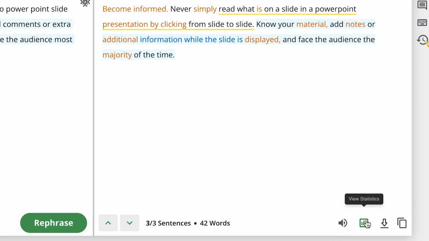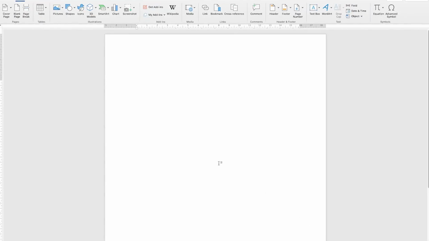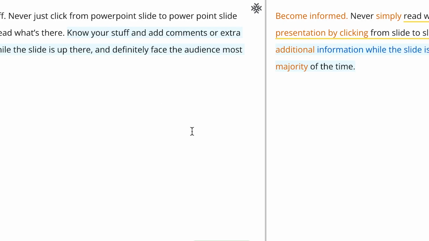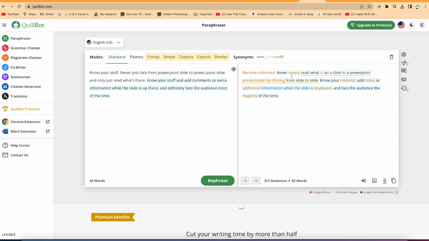You can also check out the statistics, and you can download this on its own directly to your PC, or you can copy the paraphrased version and take it to wherever you have. For example, in your Word document, you can just easily bring it here and just paste it, and you have your paraphrased document very easily accessible. Or you can even work on Google Docs. You can copy and paste. And you can generate multiple responses, multiple paraphrasing.